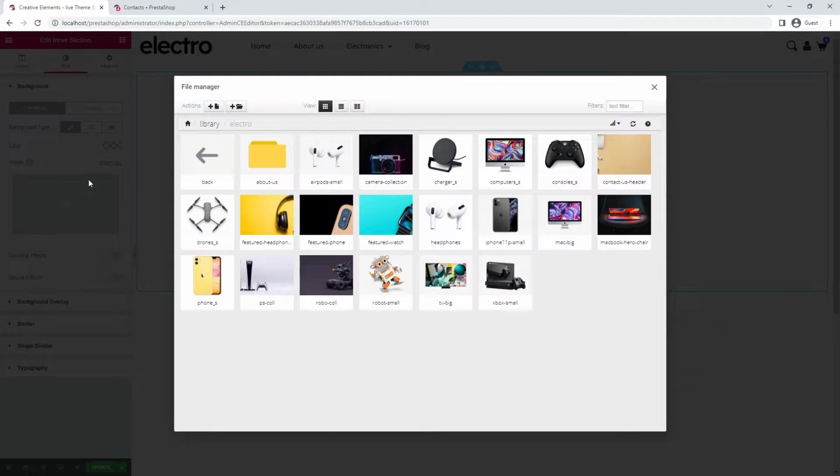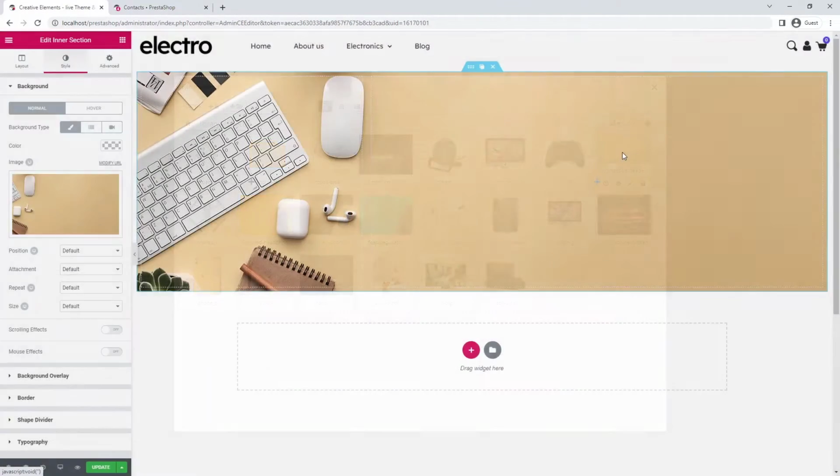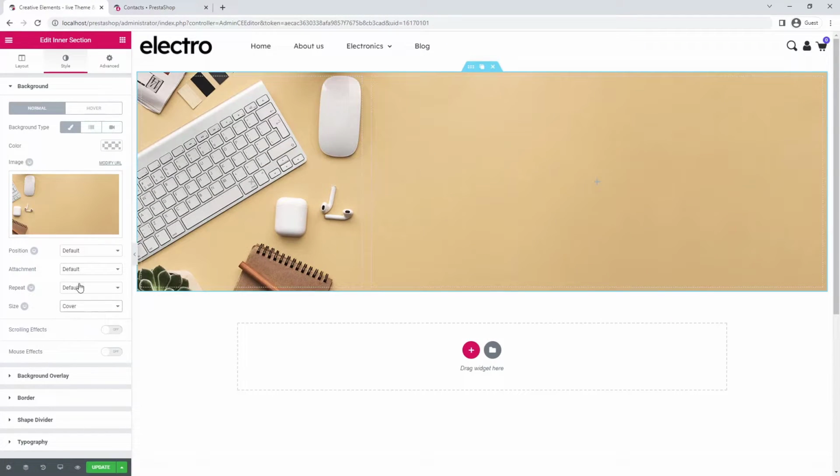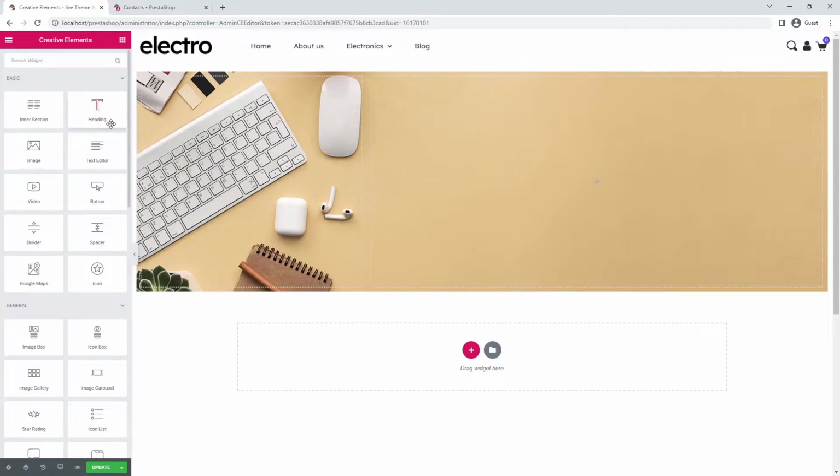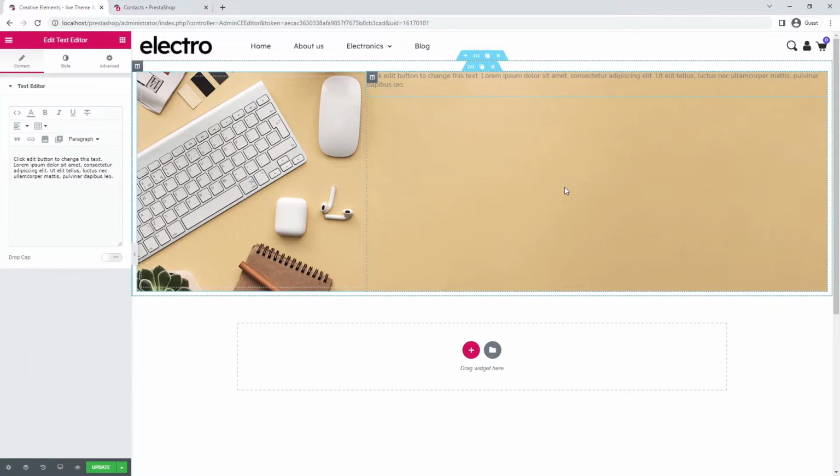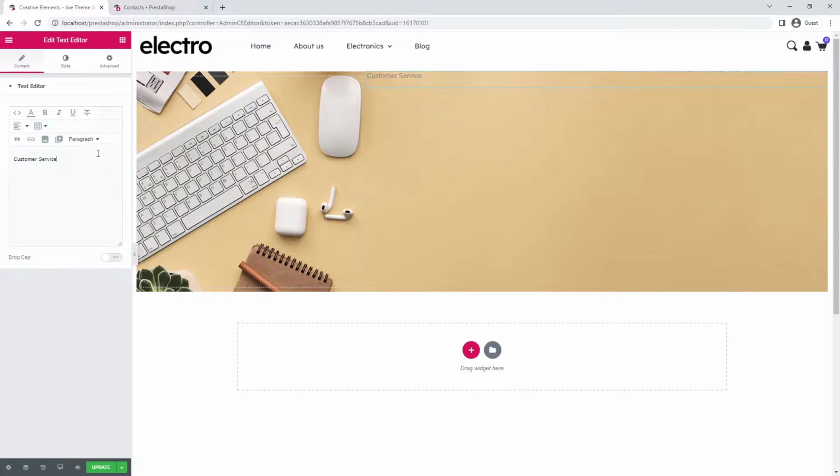Choose an image for the top of the page that will match its content. Set its size to cover. Now you can start adding key information about your contact page, so that visitors know what to expect when they scroll down.